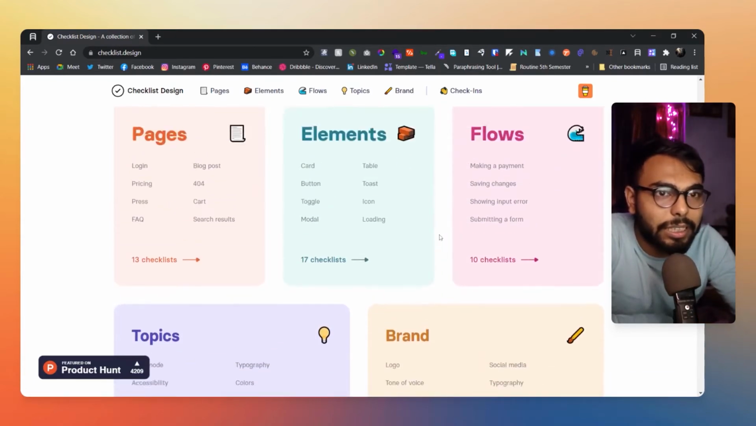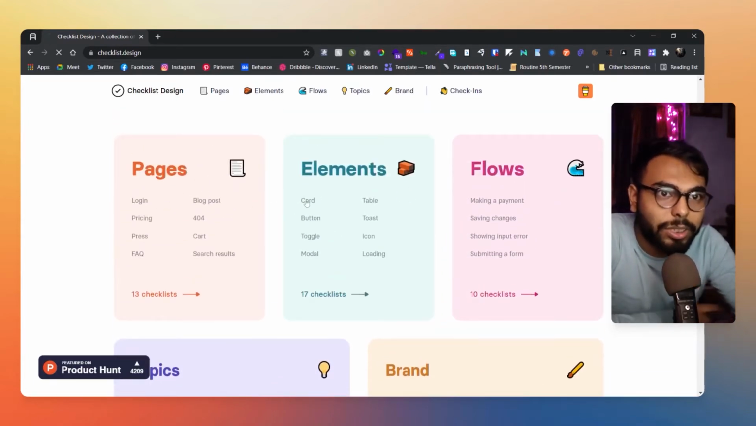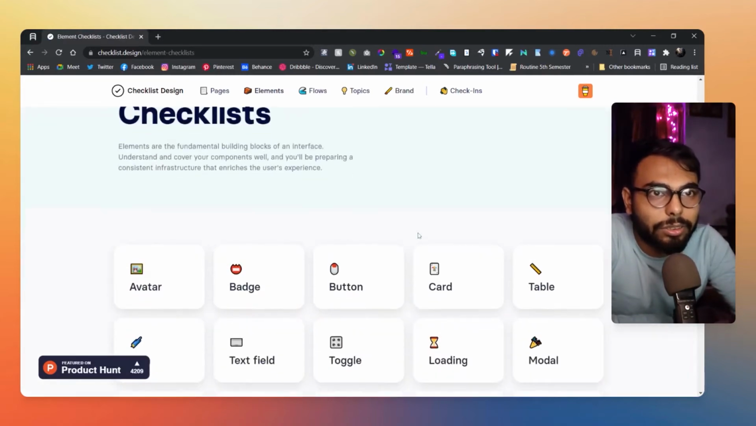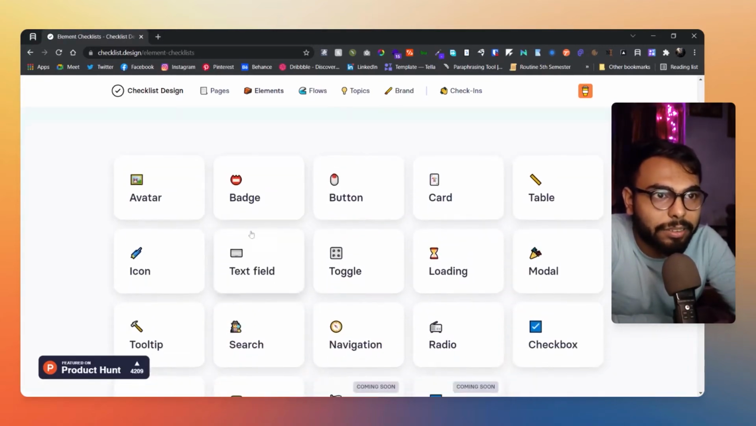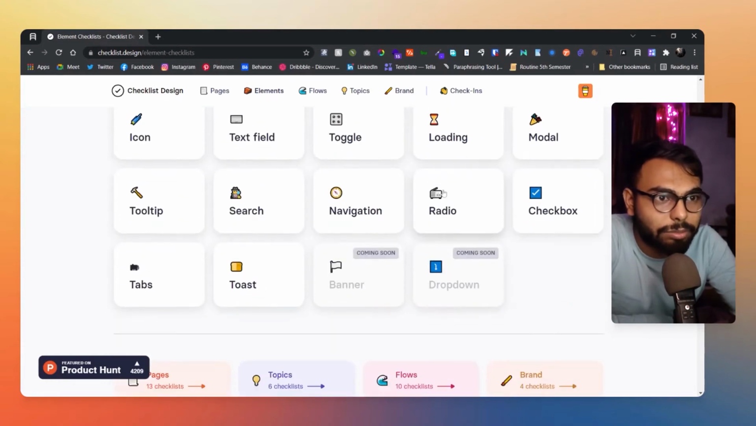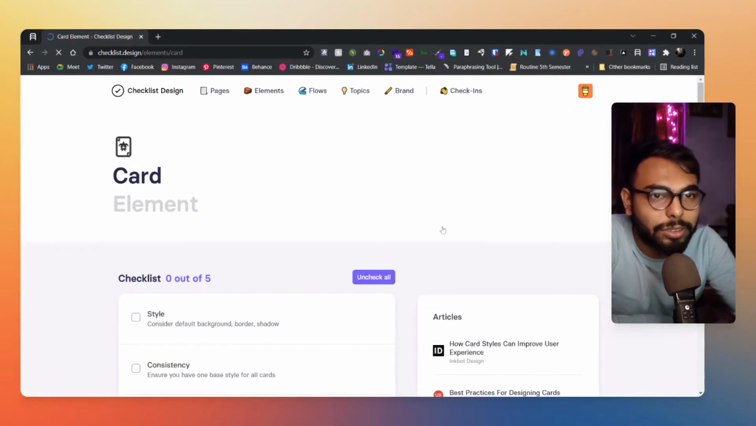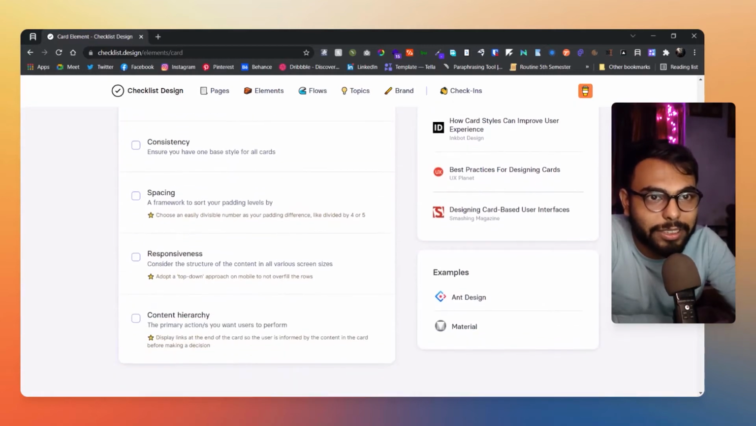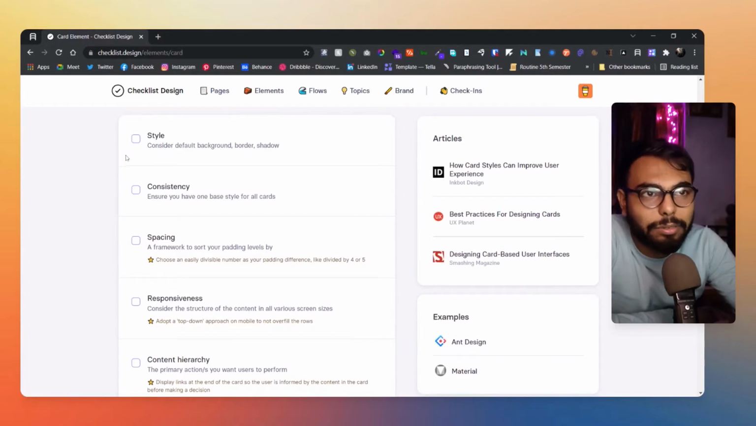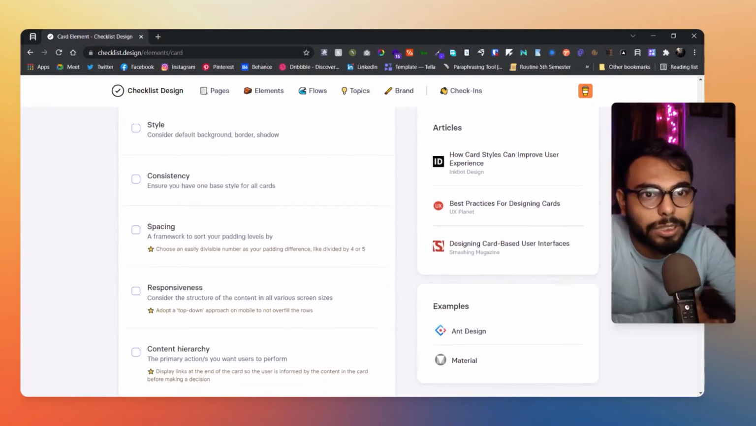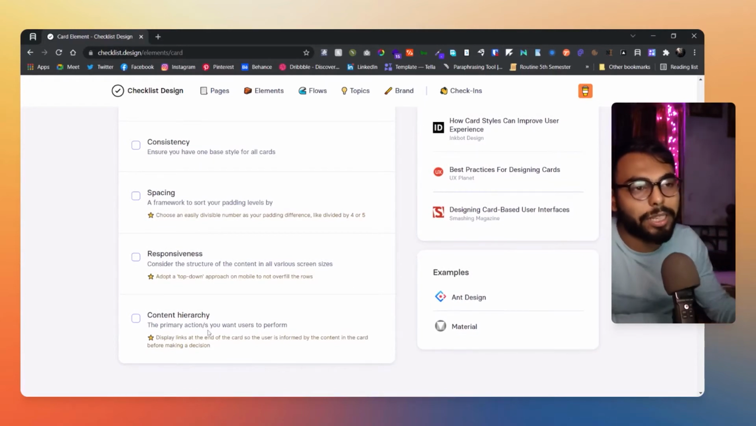Let's see, if we want to see cards, let's click on card. So here in the elements checklist they have everything. Two of them, banner and dropdown, are coming soon, but from the rest I want to choose the card. Okay, so here in the card element, I have those checklists. And here they have mentioned all of the things like styles, consistency, spacings, responsiveness, content hierarchy, and all of the things.